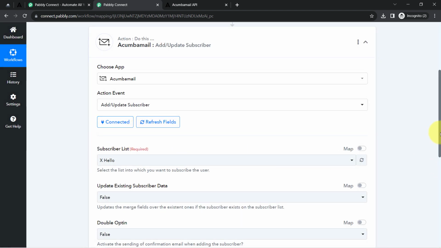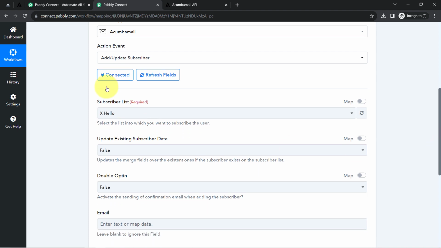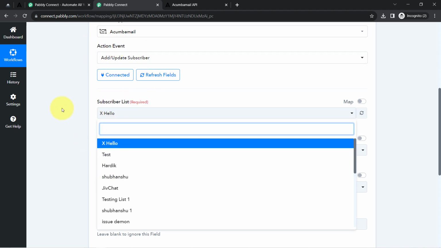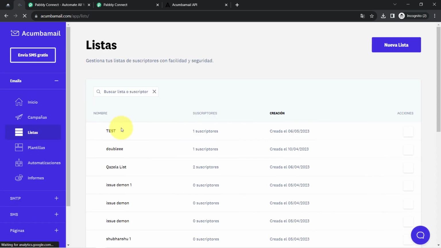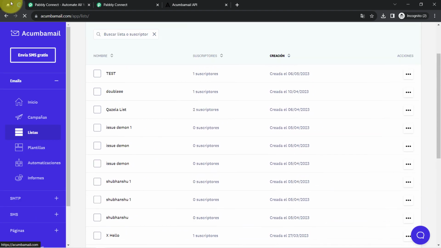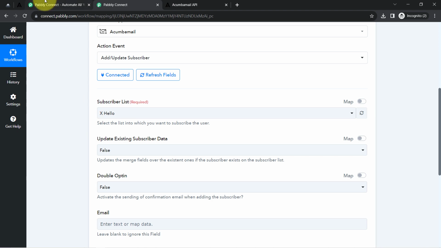This is how the connection between Acumbamail and Pabbly Connect will be successful. And again here you will notice that because we are connected, the subscriber lists already available in my Acumbamail account have become visible here. Let me first take you to the dashboard of Acumbamail. So this is the list section, and here you will find a lot of lists, and all these lists are visible here in Pabbly Connect. How about I close this landing page for now? I can close this page also.